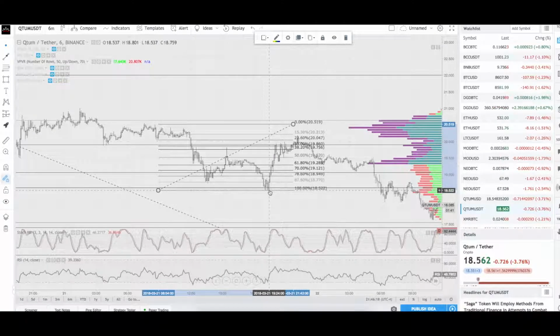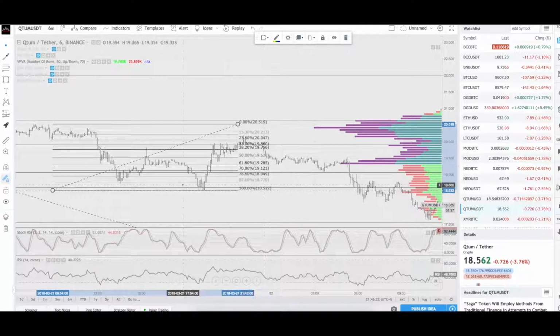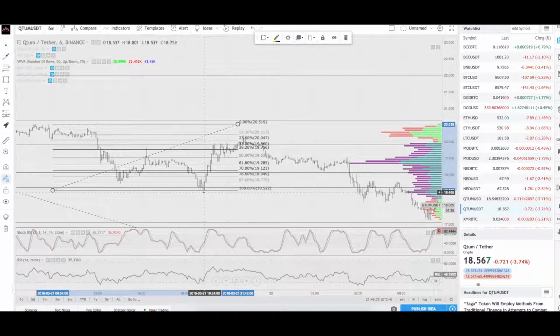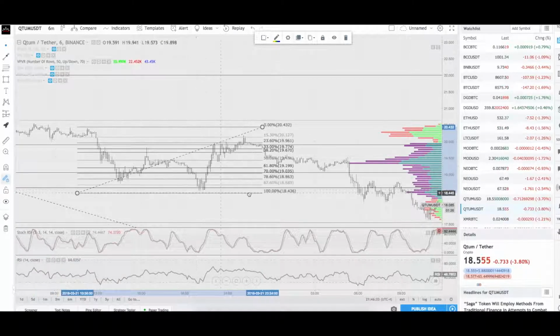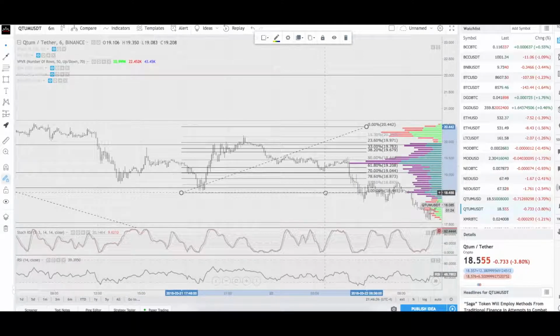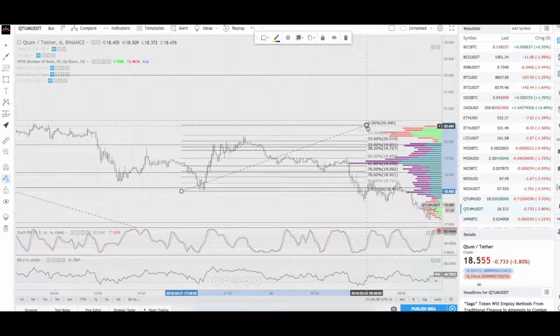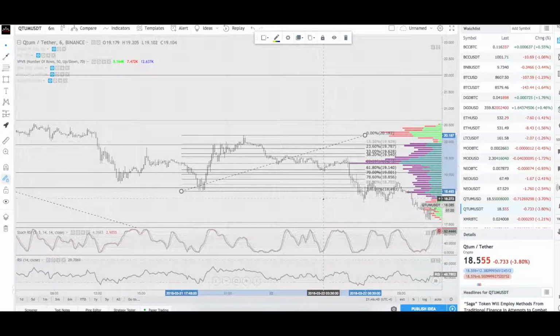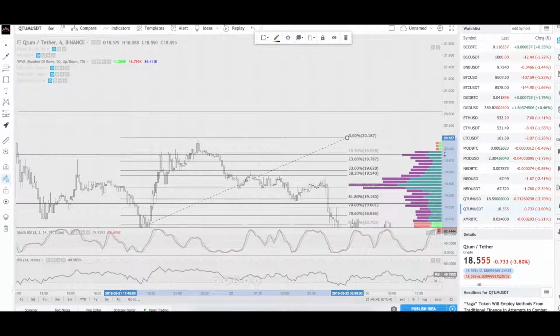So that would be our whole 100%, I would say, from up here to down here. And then look, we retrace up. We retrace up where? 38.2. See a pattern here? Let's try it again. Let's move it over. See, from the bottom to the top, from the bottom to the top is 100%.